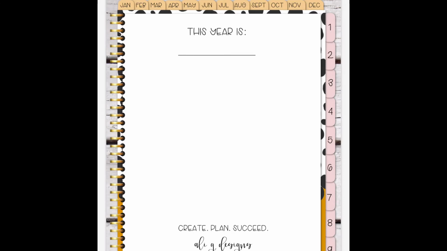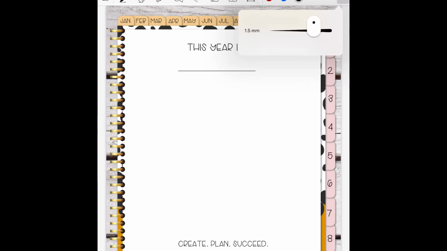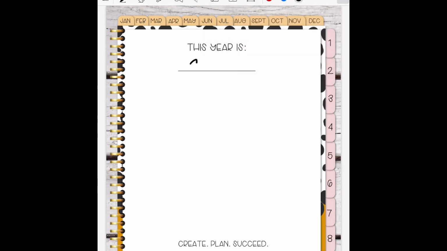This year page. So I'm going to go ahead and write in the year for you. I'm going to use the writing tool. I'm going to thicken the pen just a tad. And we're going to go ahead and write. So it's 2020, actually.